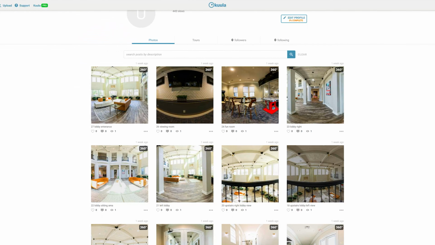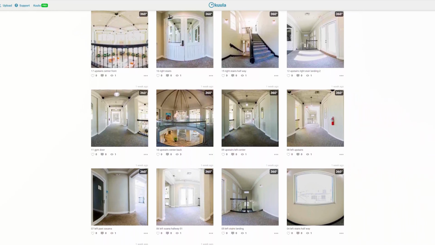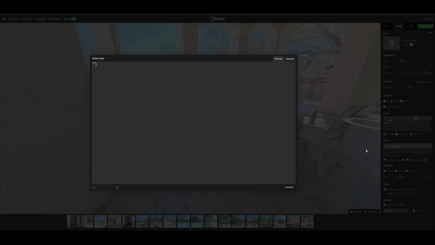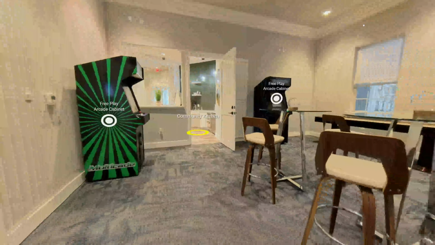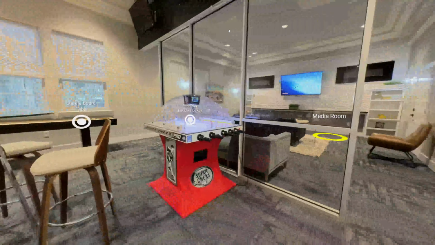But yeah, despite all the challenges, we got all our photos, got those uploaded to Kula, got them all plotted out and connected them for our traversals. And then we got our hotspots in and everything, and finally got around to recording that walkthrough.